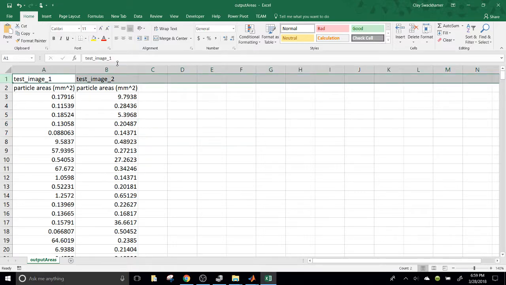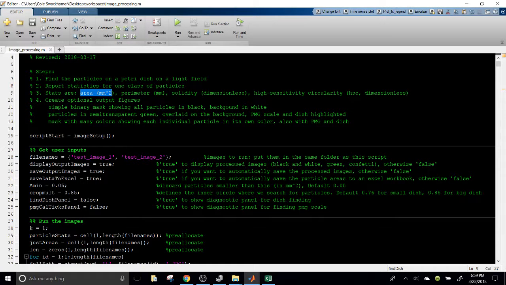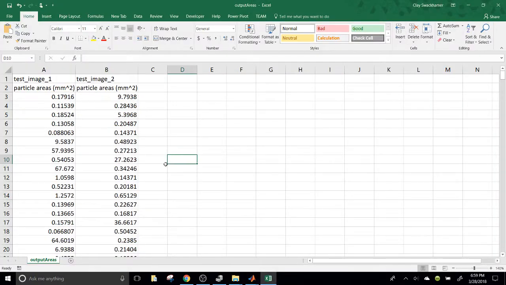Now if I put in 10 images, they would be right across the top, 3, 4, 5, and so forth, and the particle areas listed in each column. If you want more of this stuff, perimeters of particles, the shape factors, you can easily add that to the output and save it as well. But I think most people are interested just in the particle areas, so that's what I have it set up to save right now. There's not a lot of information on here that's kind of extra or to confuse you. I think that's kind of a good thing.